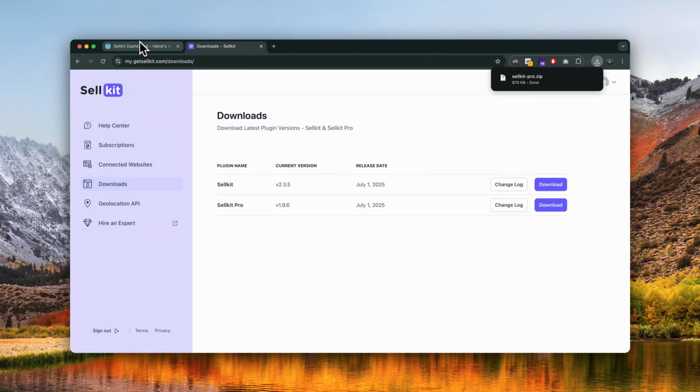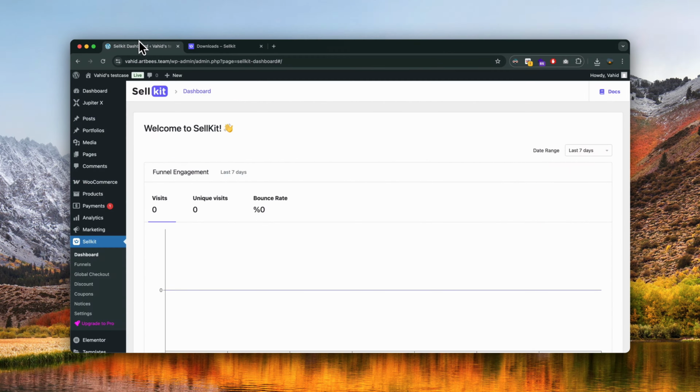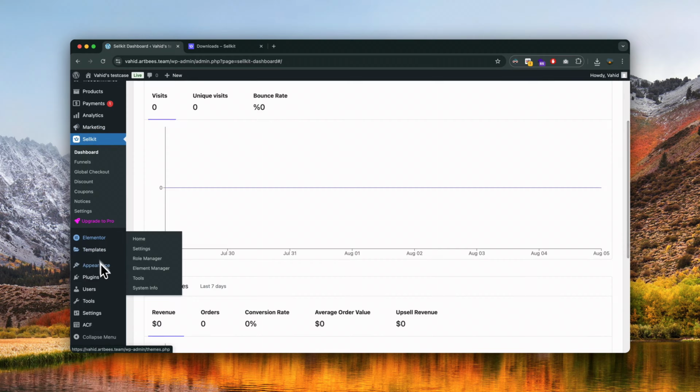Alright, now that we've downloaded CellKit Pro, let's head back to our WordPress website. Now it's time to install that CellKit Pro plugin we just downloaded. We'll need to scroll down this left sidebar menu a bit to find the Plugins option. Okay, now that the Plugins menu is in view, let's click on Add Plugin. Time to get CellKit Pro installed.